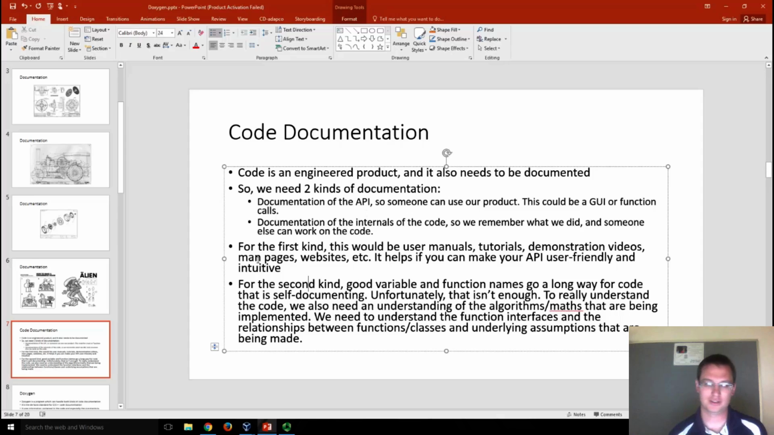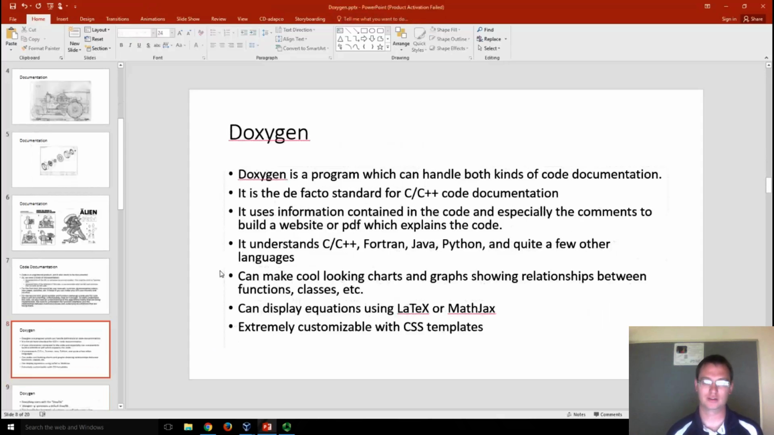And so this is where Doxygen comes in. Doxygen is a program which can handle both kinds of documentation. It is the de facto standard for C and C++ code documentation. What that means is C and C++ has not said you will document your code this way, but it's what everybody uses, so it's the de facto standard.